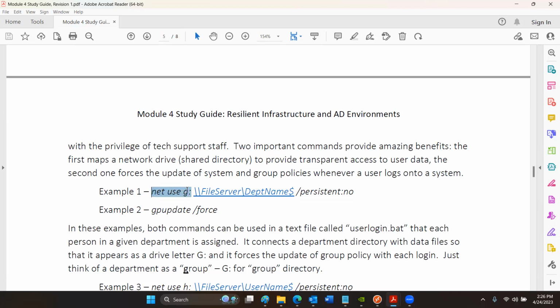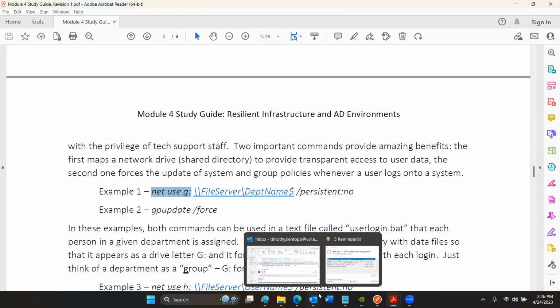And this is basically the command, right? You're going to put in the file server name and then the department name, and you'll follow that with a /persistent:no, so that after somebody logs out, the network drive does not remain connected in that system, okay? Does everybody understand what I'm saying? We don't want network shared directories or drives that are mapped to a system to stay in place after someone logs out. So we're going to use that command, okay?